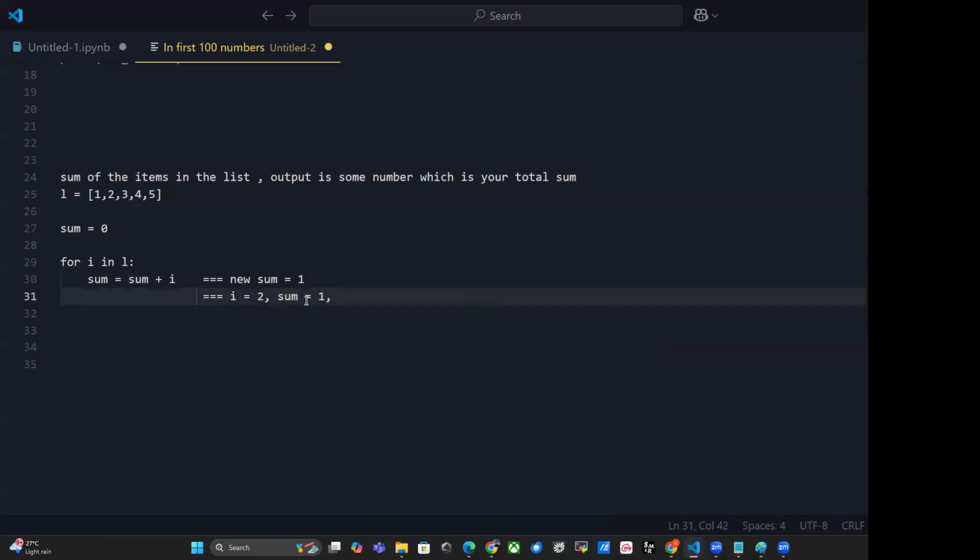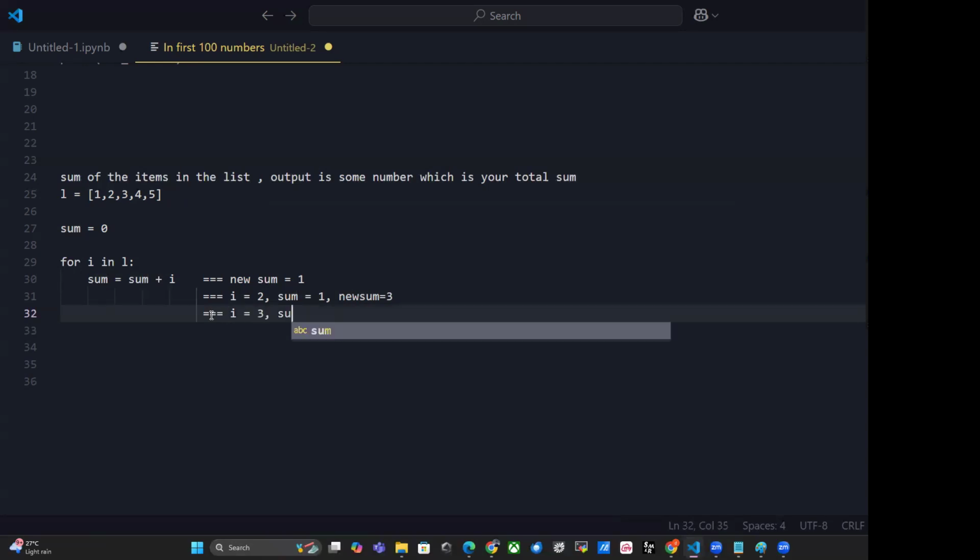Okay. Now 1 plus 2. I is 2, sum is 1. 1 plus 2, how much, guys? 1 plus 2 is 3. New sum is 3. This new sum will be the current sum for the next iteration. So now what is my sum value here? It is 3, right? What will be my I? I is 3. When I is 3, sum is equal to 3. What is the new sum, guys?